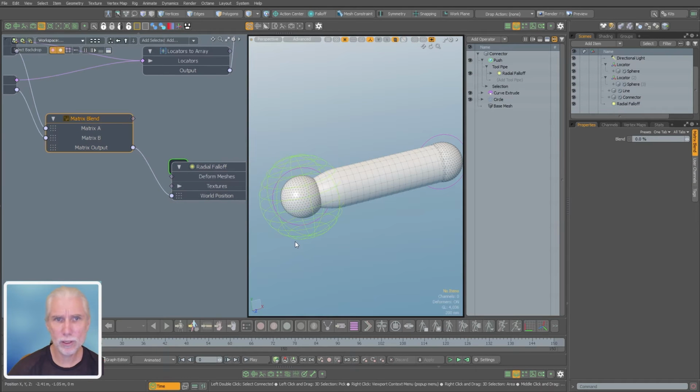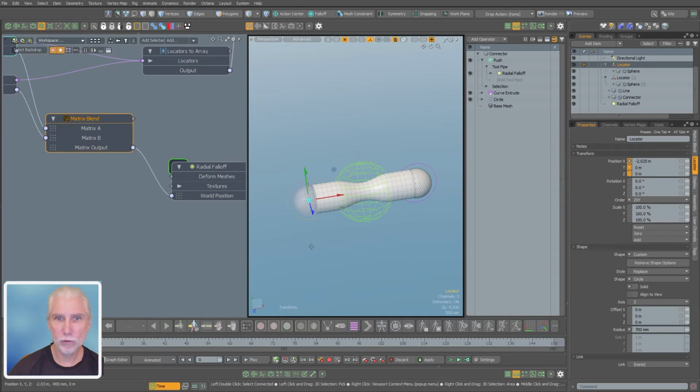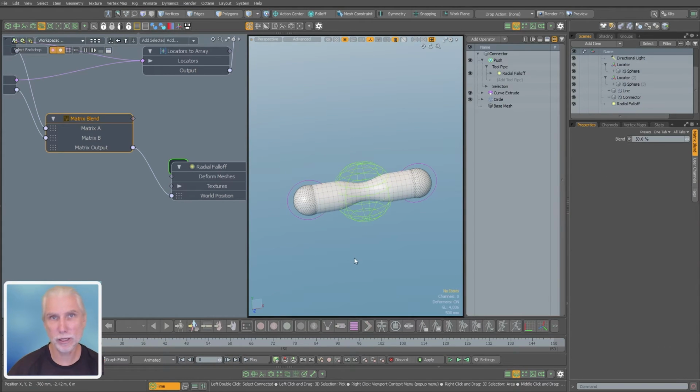You'll see it goes all the way over to one side. That's because the blend is at 0%. We'll put it at 50%. And now no matter where I move my locators, that falloff is going to stay in the middle. So now we just have to constrain the radius to be at the distance between the two, right? So we'll do that as well.